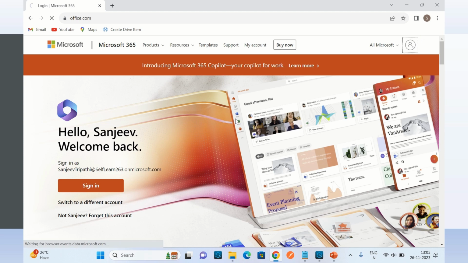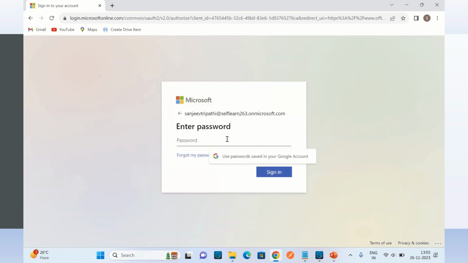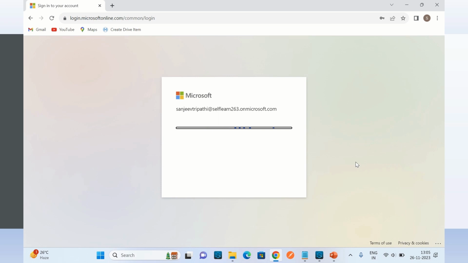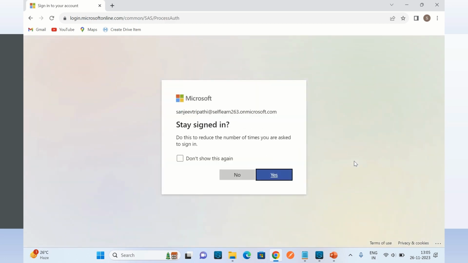I will log in, enter the password. I will go to the Microsoft Authenticator app on my mobile and enter the code. I have entered the code and logged in.